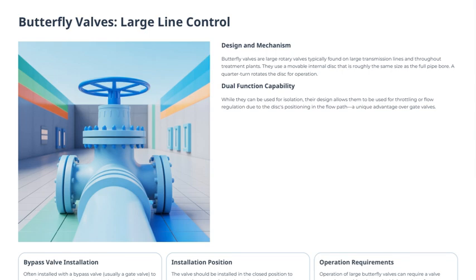It's important to install the valve in the closed position initially to prevent damage to the laminated seal inside the disc. Proper installation helps maintain the integrity of the seal and prolongs the valve's lifespan. Often, you'll see these valves installed with a bypass valve, usually a gate valve. The purpose of this bypass is to equalize pressure and prevent water hammer when opening or closing the main valve. It's a simple but effective way to manage pressure surges in the system.